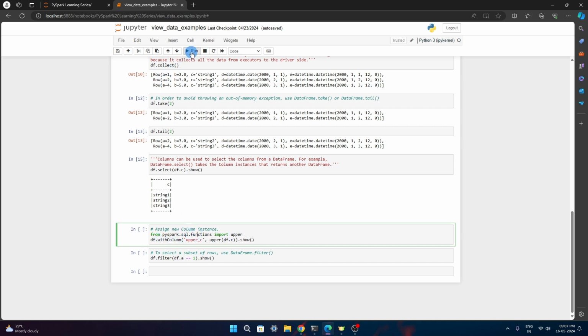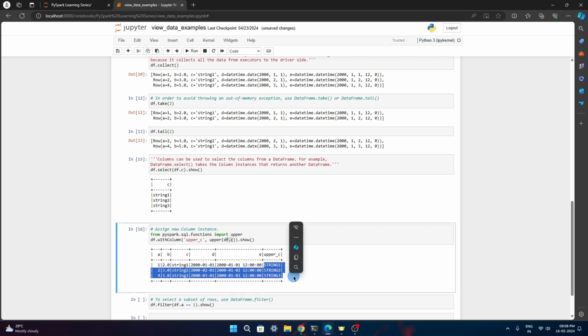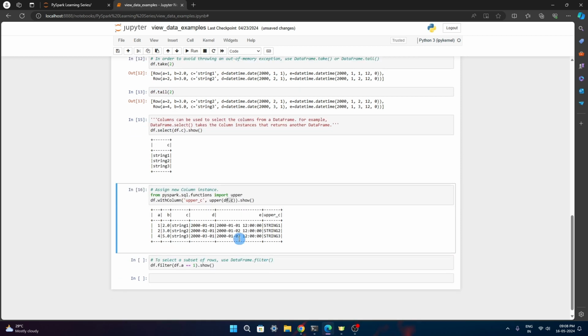So here I'll just run this. df.withColumn, and then I specify the column name, and the value should be upper. Upper is a function which will make the contents of df.c uppercase. So string 1, string 2, string 3 will get converted to uppercase and will be saved into the data frame with a new column name called upper_c. Here you can see the sixth column is added as upper_c, and the values in it are uppercase. This way we can use withColumn and add any number of columns that we want.